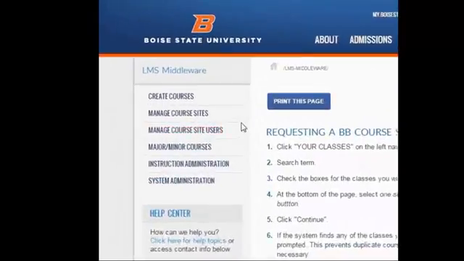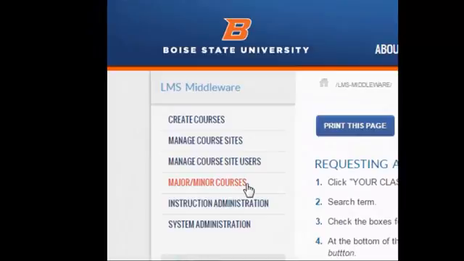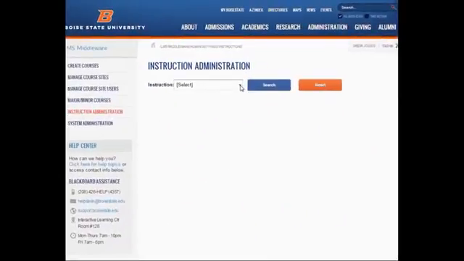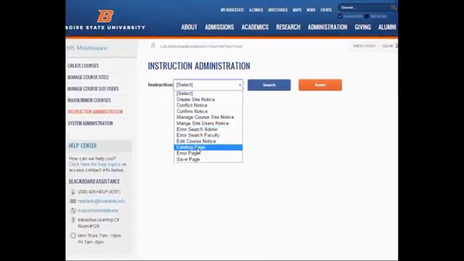So as an administrator, when they log in, there's 3 additional buttons that are available to them. There's major minor course sites, which we'll talk about in a second, the instruction administration, and system administration, which is just kind of like where the files go, all that kind of fun stuff. In this example, look at instruction administration. So here I can choose from any of the pages that exist within this tool.